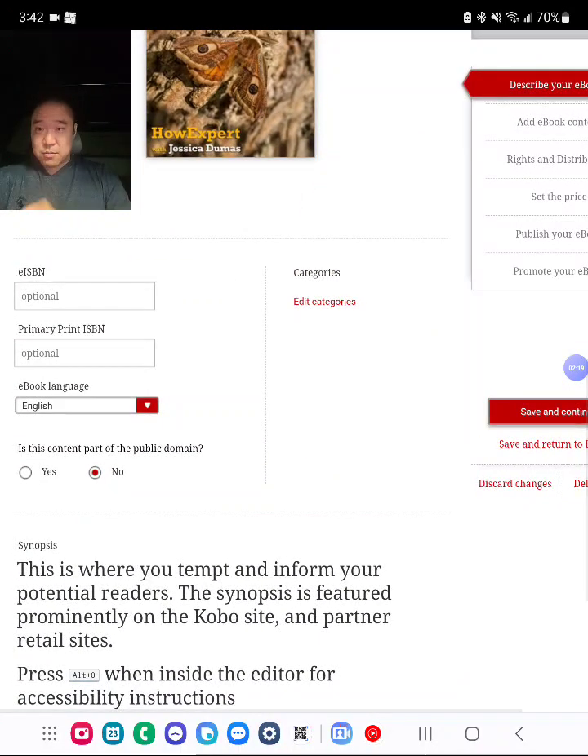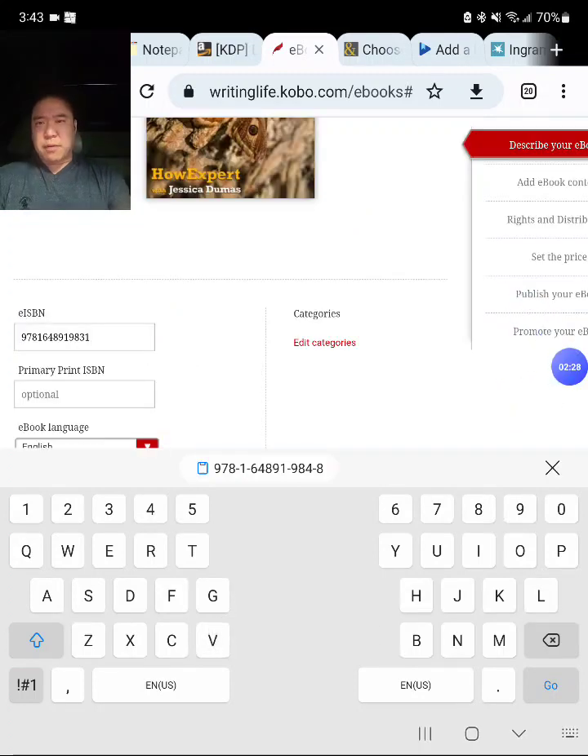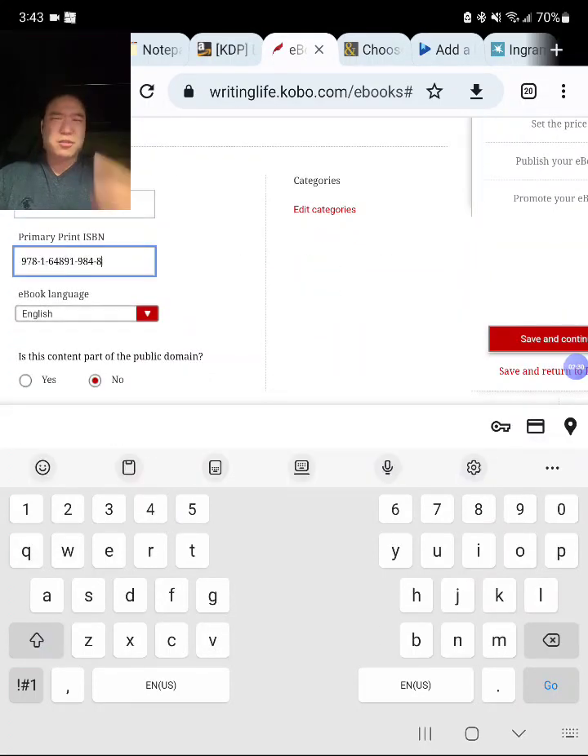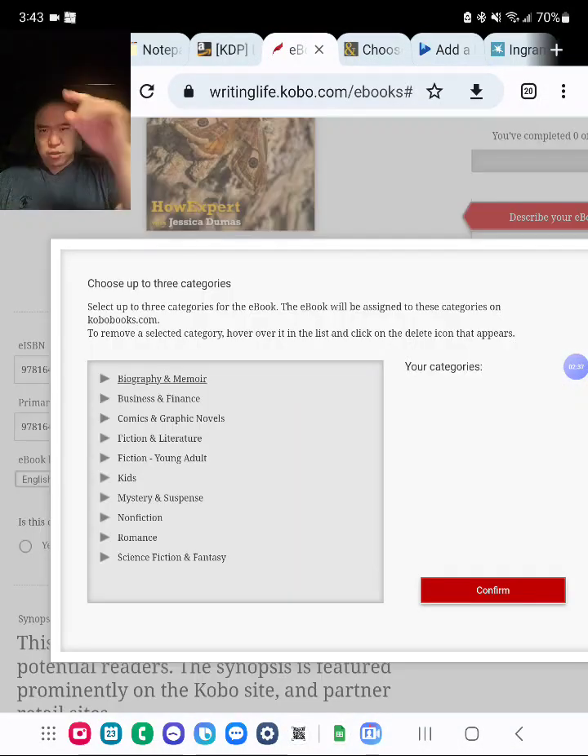Anyhow, ebook ISBN. One second. Okay, so I'm going to put in the ebook ISBN there. Boom. Primary print ISBN. One second. For primary print, I usually use the paperback option instead of a hardback, because most people tend to buy the paperback. As for the categories, you get to pick three.